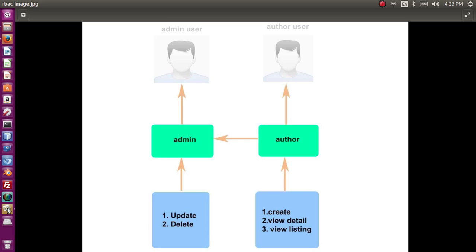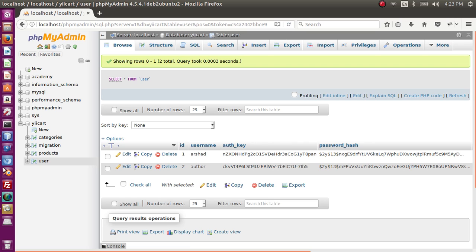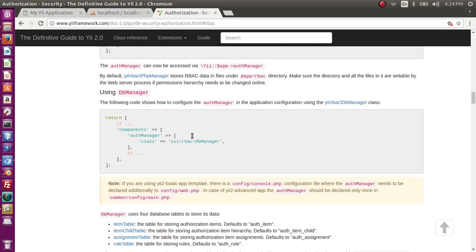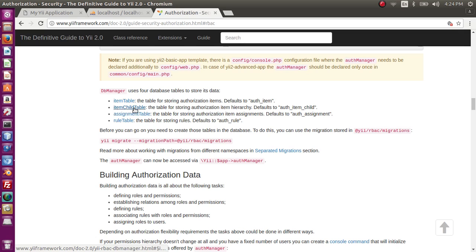Now that we have an idea of what RBAC is, let's implement it in our system. If we go to the official site of the Yii documentation, here in the official documentation we have everything that we need for role-based access control. Initially we need four tables which are present here: item table, item child table, assignment table, and rule table. Now in order to create these tables in our system, we just have to run this migration command on our system. So let me copy this and let's go to the terminal.